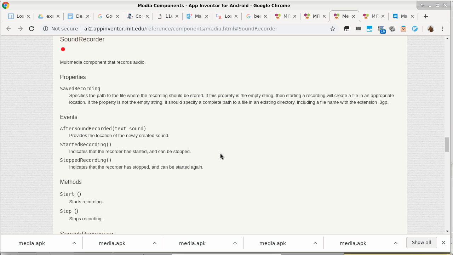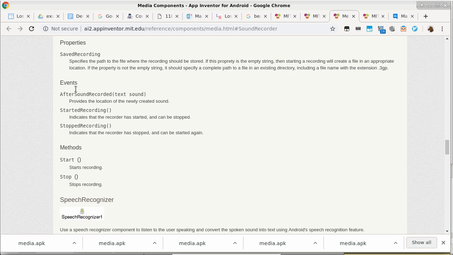So this one says the recording has started and can be stopped, which means it's kind of optional to capture the event, unless you want a button that changes color to say, okay, now we can click the button again to stop it. And this one indicates that the recorder has stopped and can be started again. So it's really just a state change of the recorder. And then we've got these following methods. There's only one block that I haven't included yet, which is saved recording. So maybe I just need to include that one too.